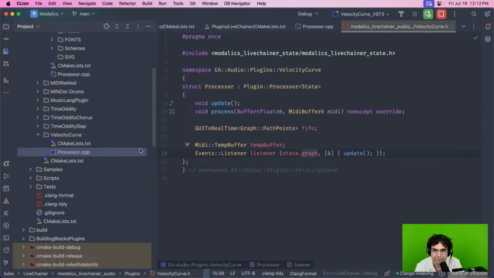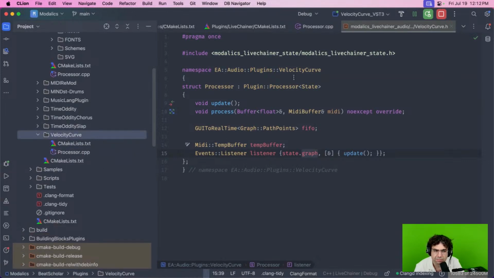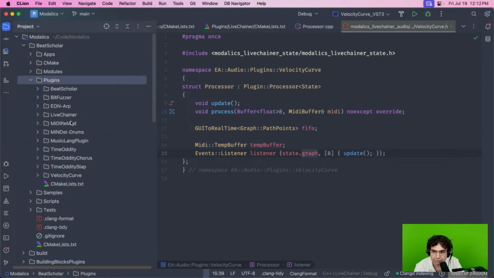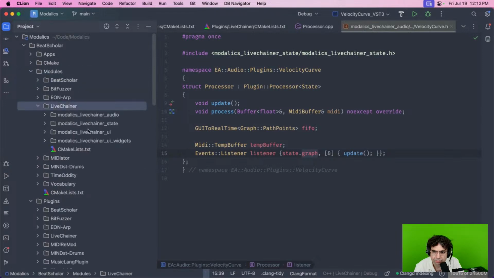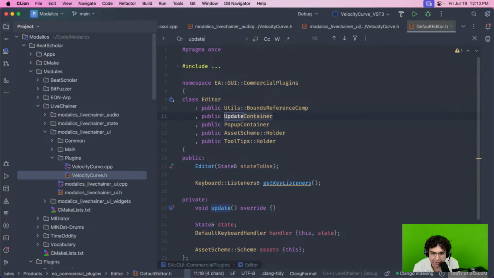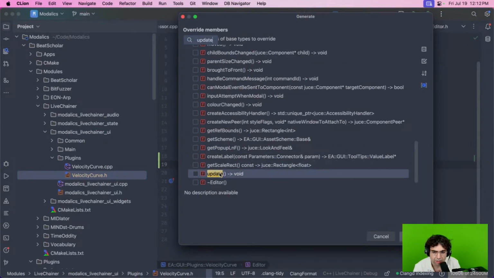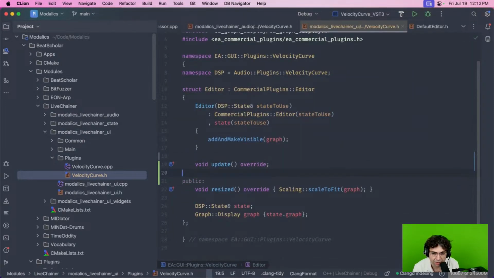Okay, so that's probably what needs to happen. I think my UI, I think I intentionally did this. I think my UI needs to have... I think it's already an update container, right? Update, yeah, so I think I just need to implement an update function here. And I believe this would be called. I can test this in the standalone as well, so that will be good.